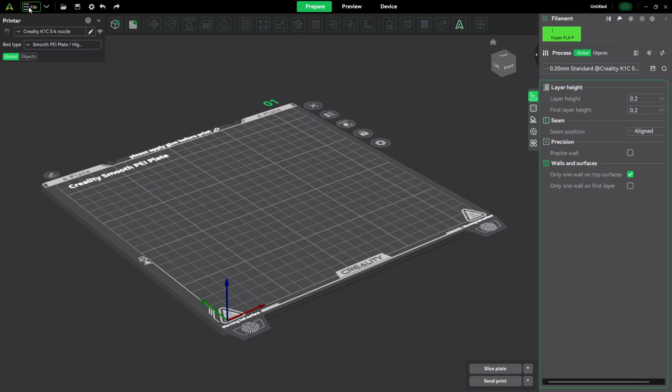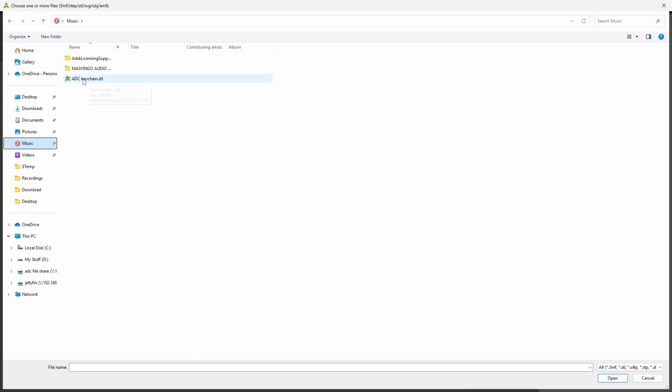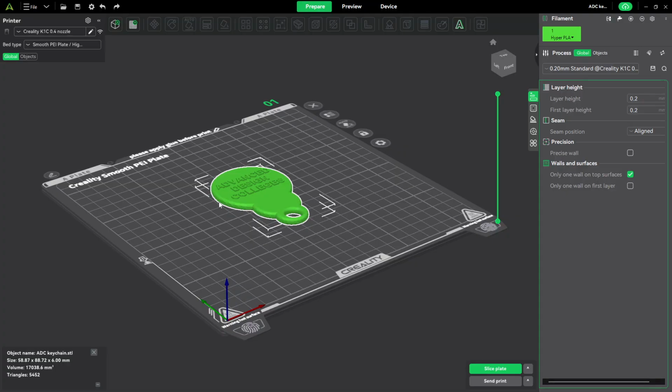To import something, you click here where it says file, top left corner, and you want to do import. If I click import, the very first option will import. There are many types of formats that you can import into Creality Print. You notice the second option is also STL. I'll just click this import, and then it will give us a dialog here. I think I put it in music. So the ADC keychain here, the STL file. If I select the STL, then it will bring the STL in here.